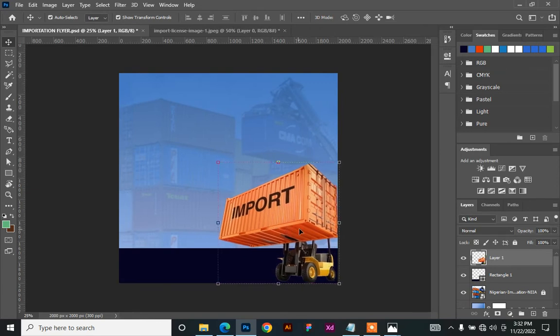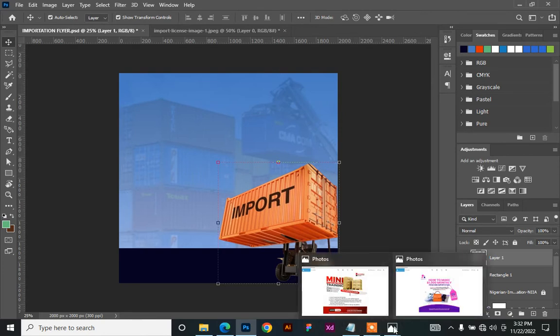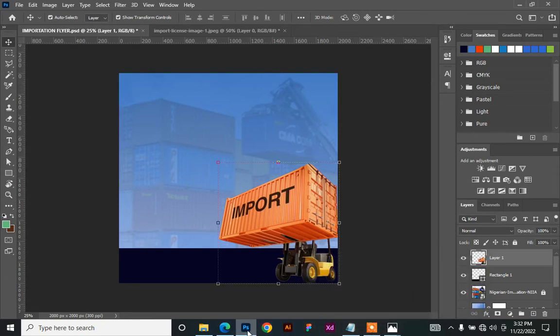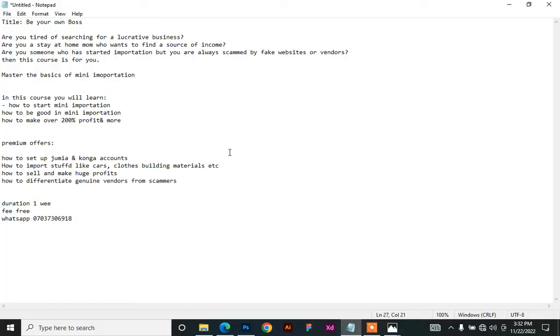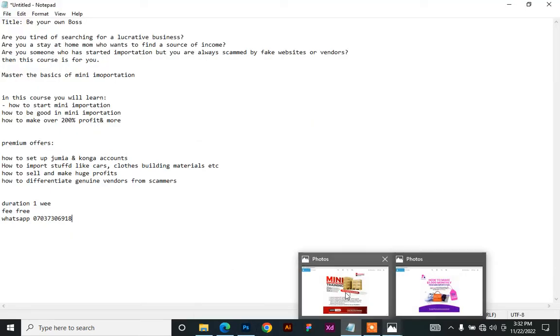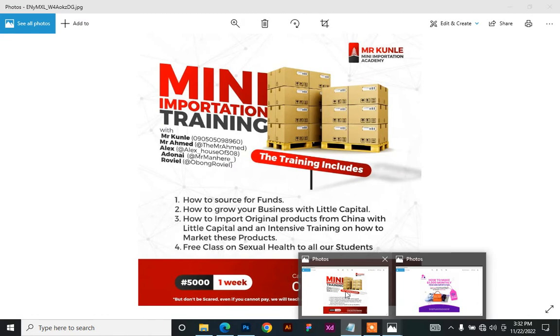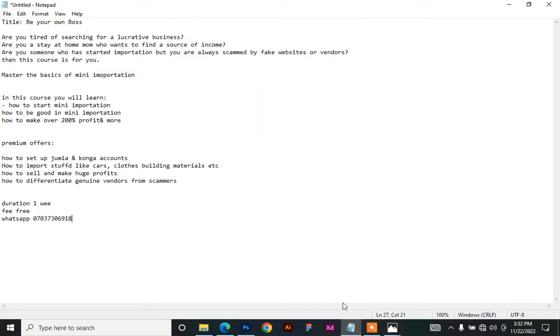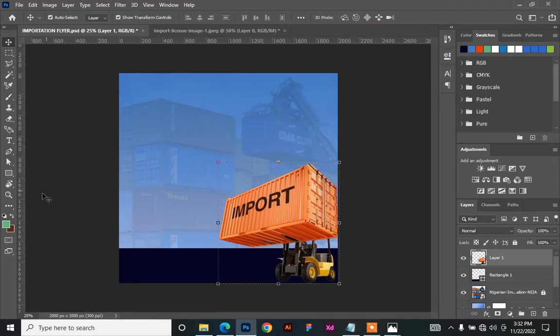and then I will bring in my text. So where is my brief? The title is Be Your Own Boss. So from this you can see how big the title here is. So for my own, I want it to be something like this, so I'll select the text tool. Yeah, text tool.